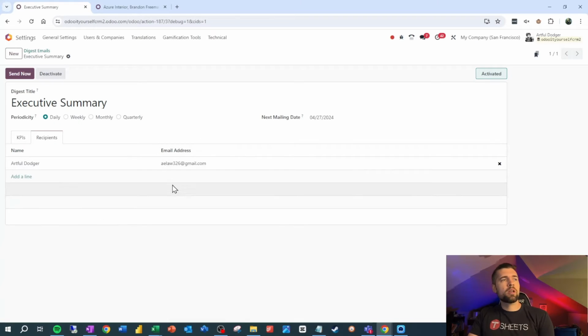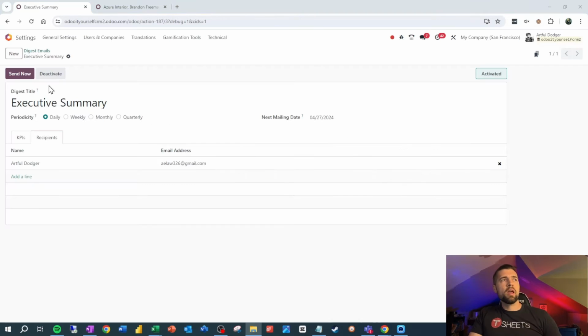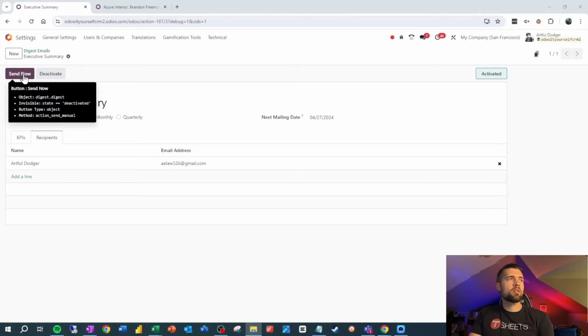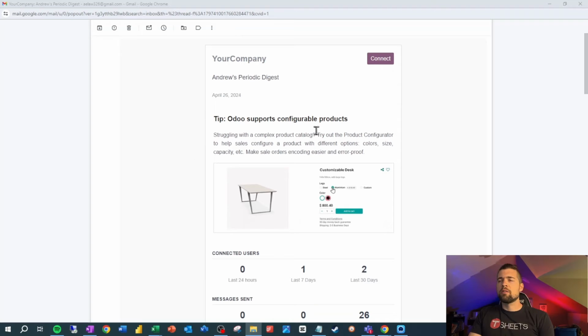So now we get to decide who all this is sent to. This is limited to our internal users currently. So we've got Artful Dodger, which is me, Oliver Twist, another orphan that we could send this to. And then bringing this full circle, we can click send now to test this guy out. Again, the result is a lovely digest that looks very similar to this.